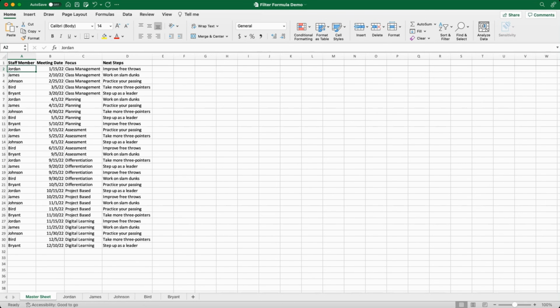So if I have a spreadsheet here with staff members, I have 5 staff members, and their last names are Jordan, James, Johnson, Bird, and Bryant. And basically, I've created this spreadsheet as an example to show you what it might look like as I track information about times that I meet with those staff members. So you have a column for meeting dates, the focus of our meetings, and then possible next steps to take between then and the next meeting.